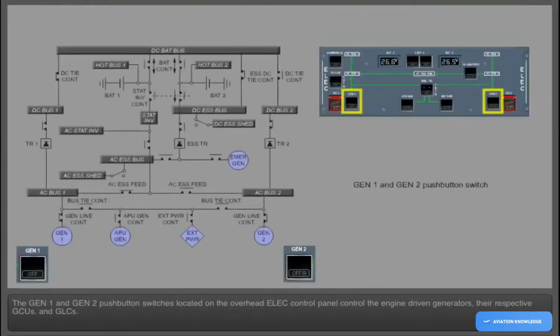The Generator 1 and Generator 2 push-button switches, located on the overhead electrical control panel, control the engine-driven generators, their respective generator control units, and generator line contactors.